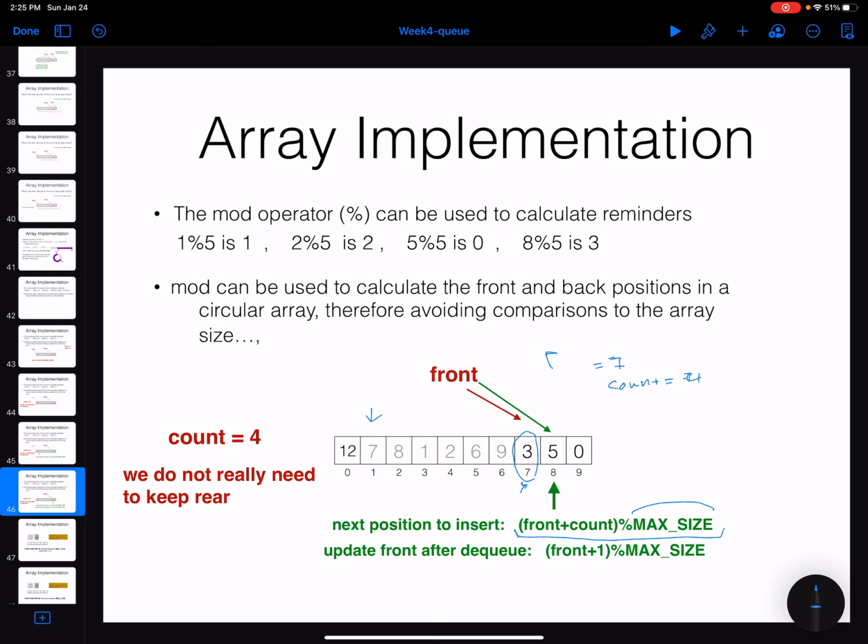This was front. And this was count. So front plus count, this is going to be 11, mod the size of the array, which is 10. This is going to give me index 1. So it actually just safely gives me the index that I need to put the item there.